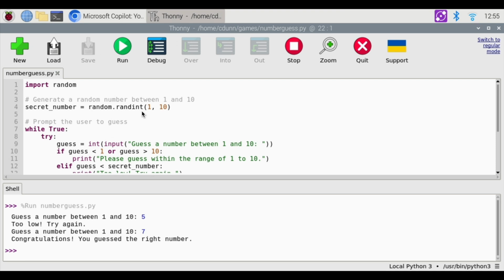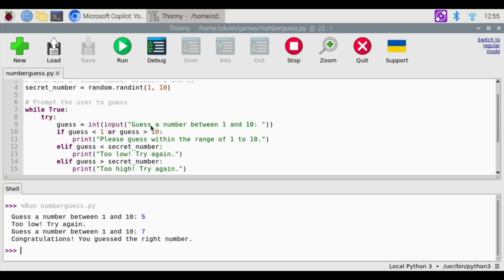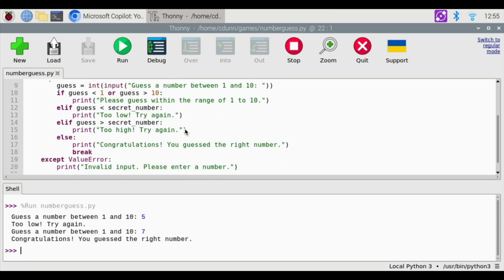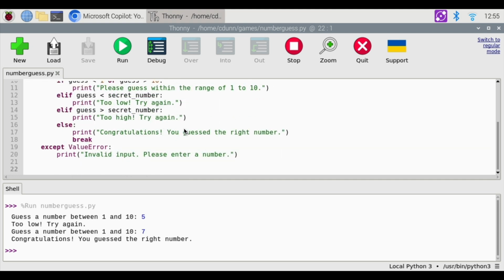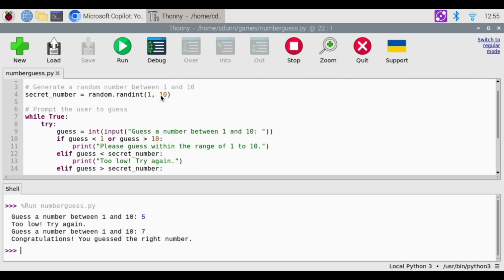Congratulations, you guessed the right number. Looking at the code here, you'll see guess a number between 1 and 10, random integer 1 and 10. What I don't like about this is that the 10 is a hard-coded number. They didn't use a variable. We can't choose the number.